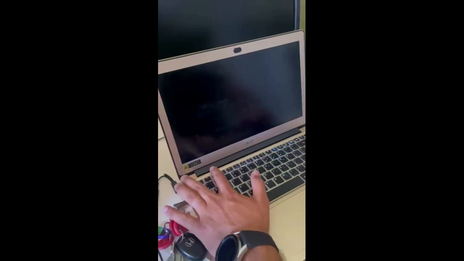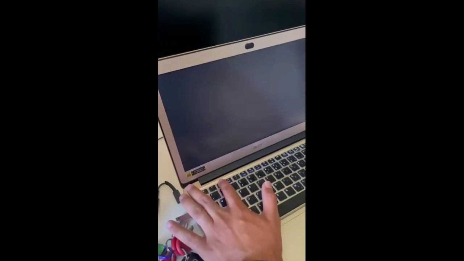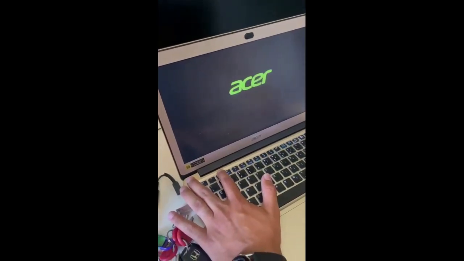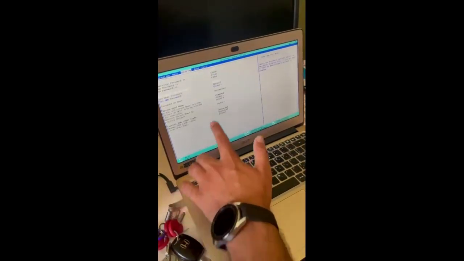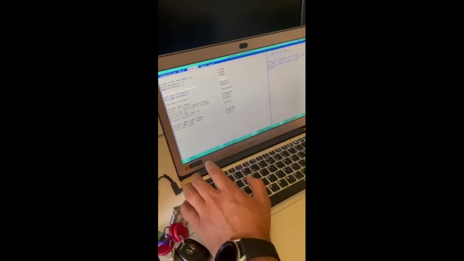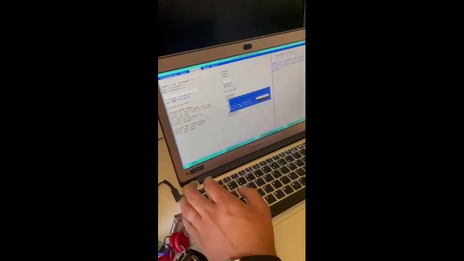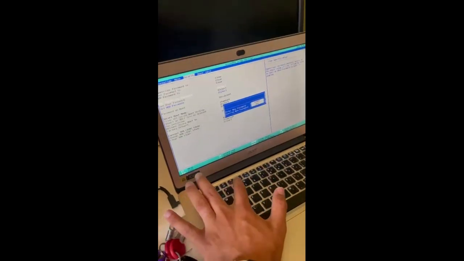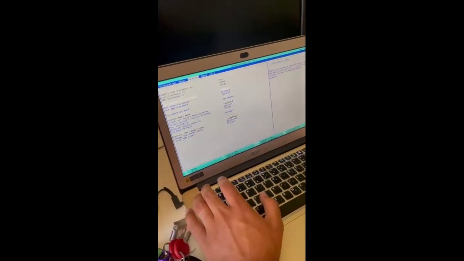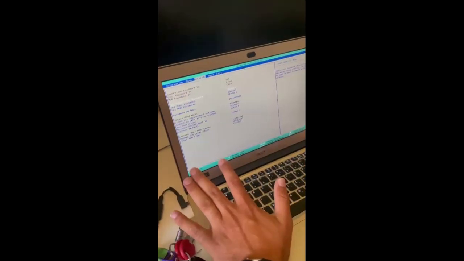Now turn on the laptop and click F2. It will take you to the BIOS menu. We are in the BIOS menu. Go to Security, and in Security click on Supervisor Password. So we have to set a password on the BIOS and that will give us the administrator rights. Now the password is set.